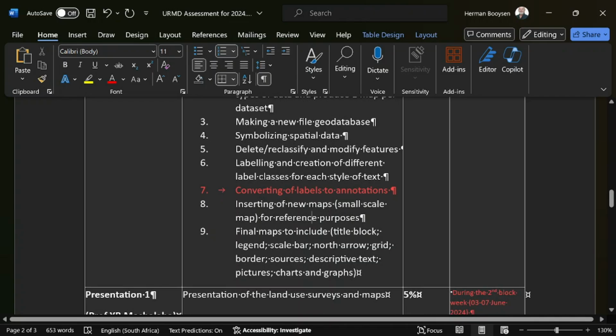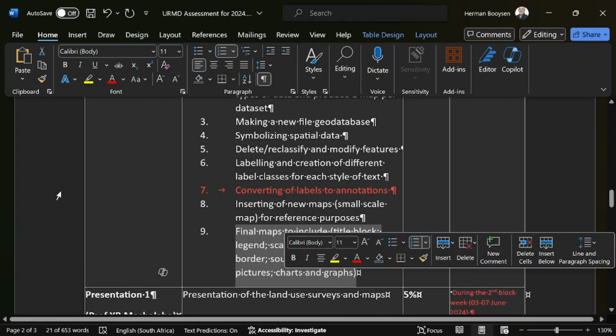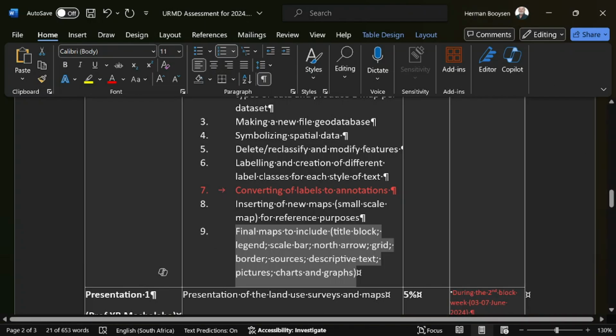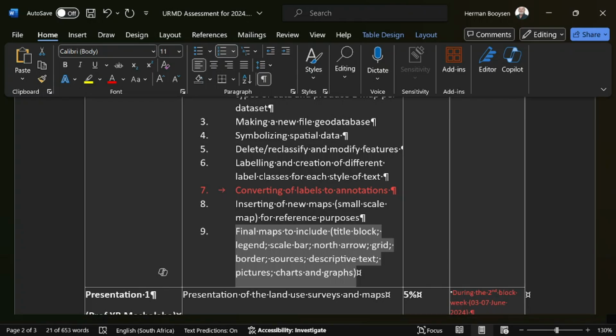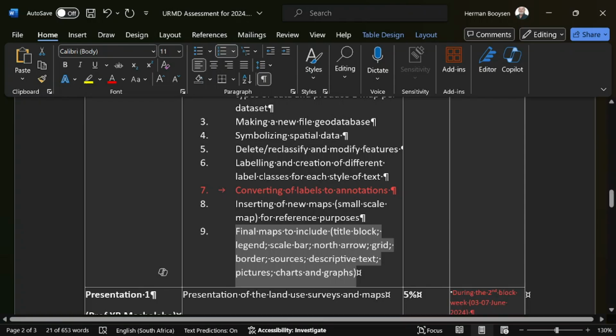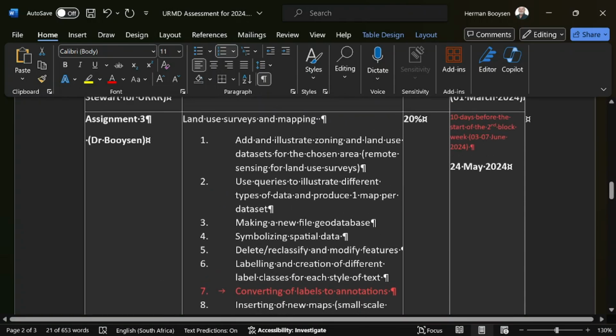Okay, then the final outcome for assignment 3 will be a map including the land use that you created, with the normal title block, a legend, a scale bar, north arrow, and so forth. Okay, let's look at doing this in QGIS itself. Remember, we are looking at land use and how we capture land use.